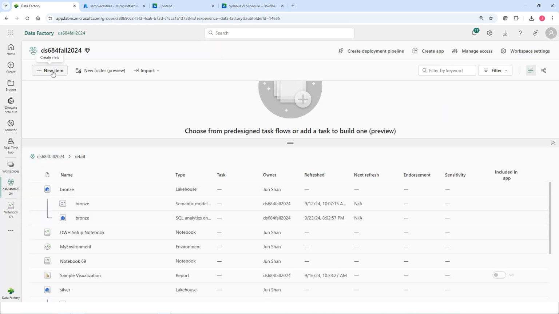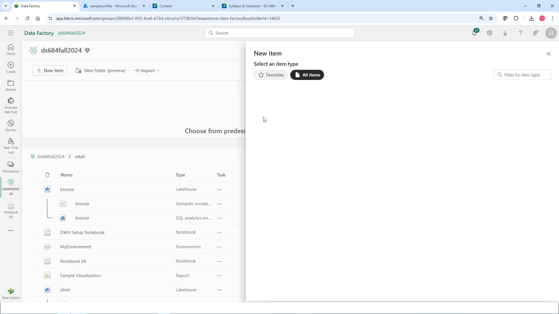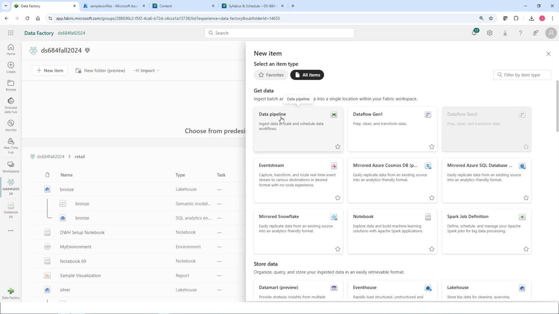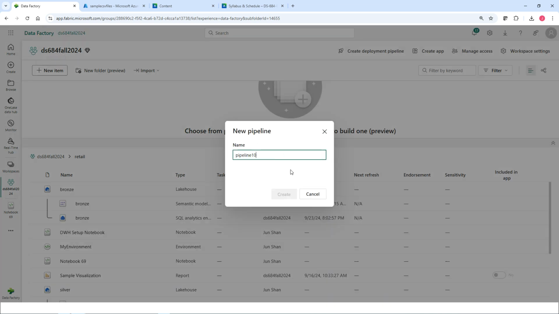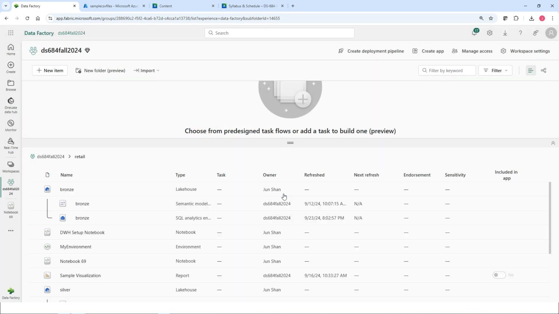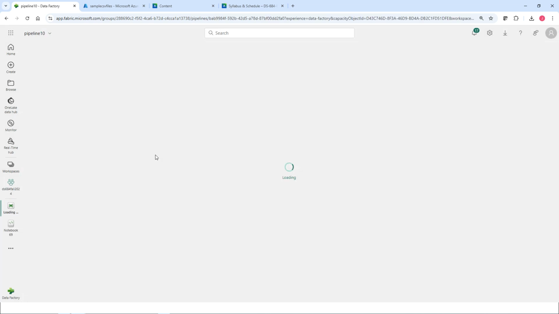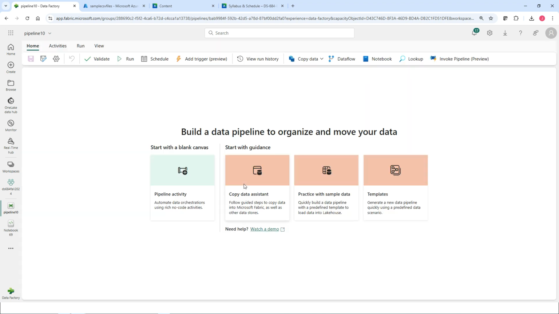So let's say we have a new item, and this time is data pipeline, get data, data pipeline. So I click on data pipeline. And creating the pipeline. Now you see the data pipeline has many different ways of building the pipeline. As it shows, there are different templates that you will be using, but we are going to use the blank pipeline just to show you the possibilities you can have.